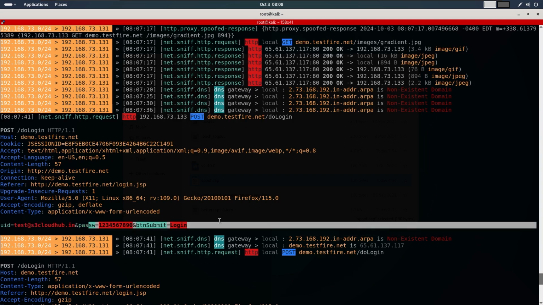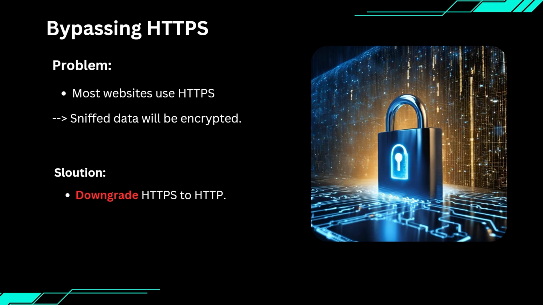However, this method won't work on websites like Facebook or Twitter that use HSTS. That's because Facebook uses HSTS, which is harder to bypass. In the next video, we will dive deeper into what HSTS is and why it's more challenging, and how we can partially bypass it to still capture usernames and passwords from websites that use it. Let me explain why that happens and how we can bypass it.